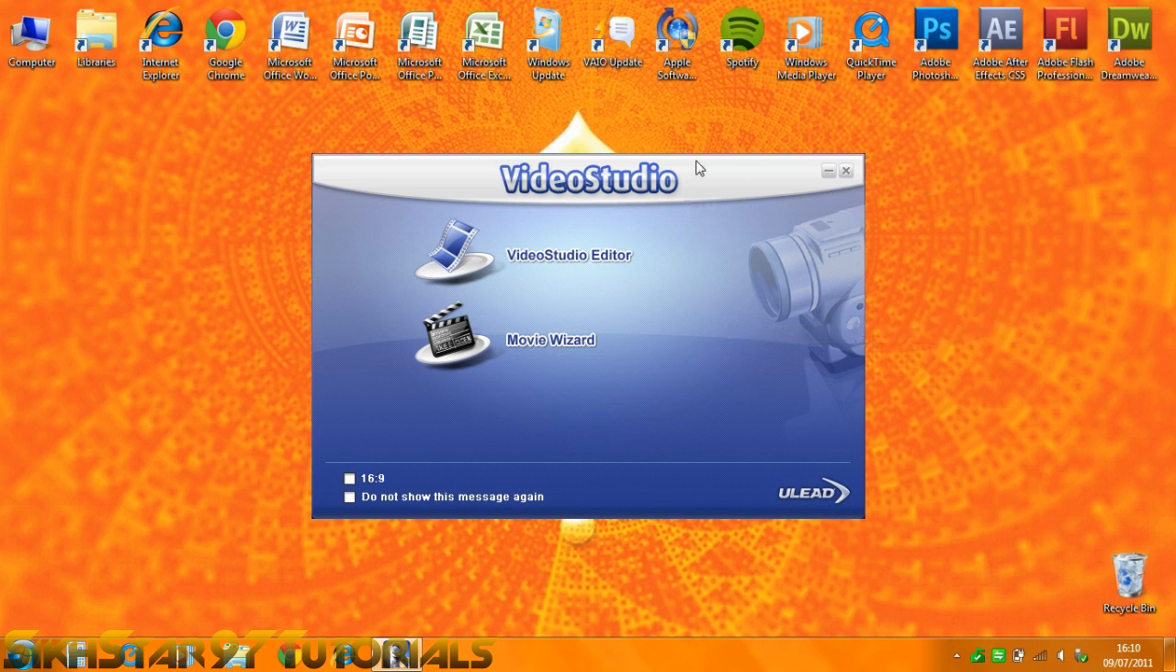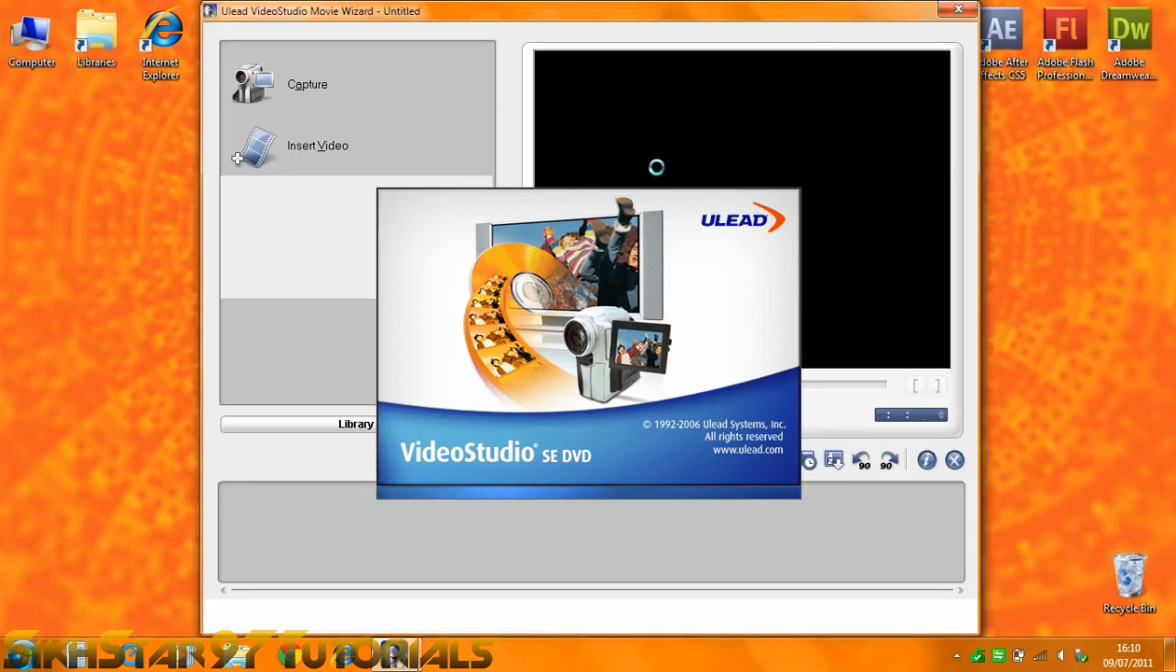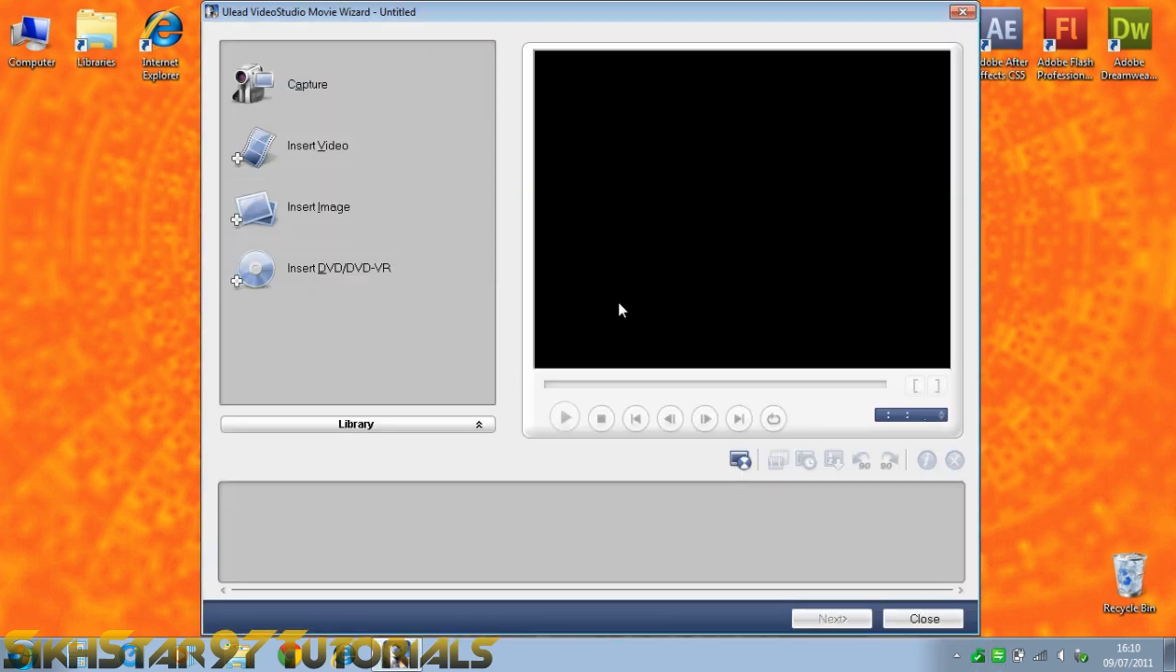So let's get started. First, you want to open the Video Studio. Make sure you click Movie Wizard, but keep in mind that the other option should not be clicked, so that those two are blank. Click Movie Wizard. It should take some time to load. And if you're using Windows 7, it will change to basic theme so that it runs faster.